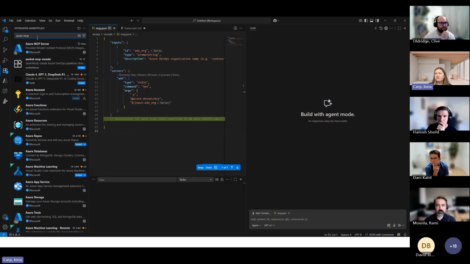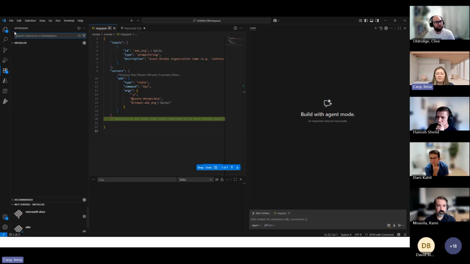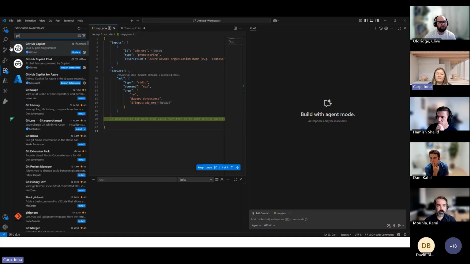But basically, it's Visual Studio Code. You need to install a couple of things. There is the Azure MCP server that you need to install. There is also GitHub Copilot Chat that you need to install. And then there are some other prerequisites, like five things that you need to install: Node.js, JS, and Azure CLI.